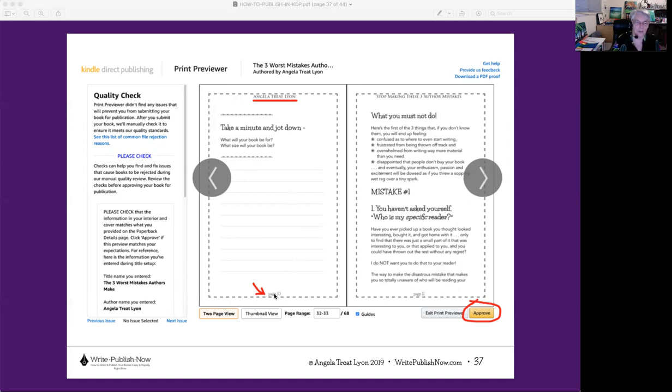And the same thing with the page. So from now on, I've been putting my header and my footer at least 1/4 of an inch or even more away from the safe zone, or the top of the page, because I don't want to have to keep changing and tweaking my manuscript. And when you've gone all the way through your book and checked all the pages, you're going to hit approve.